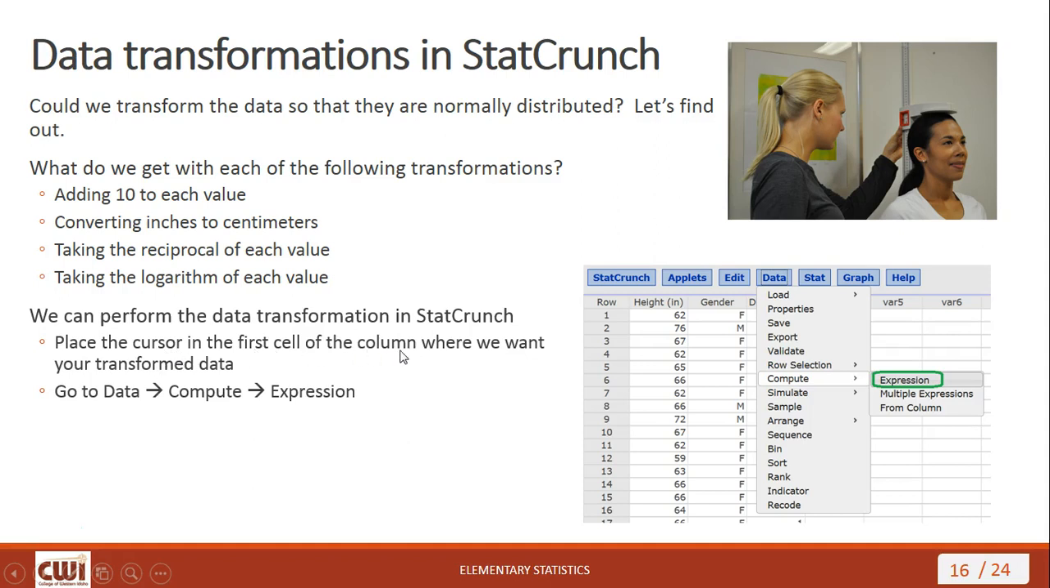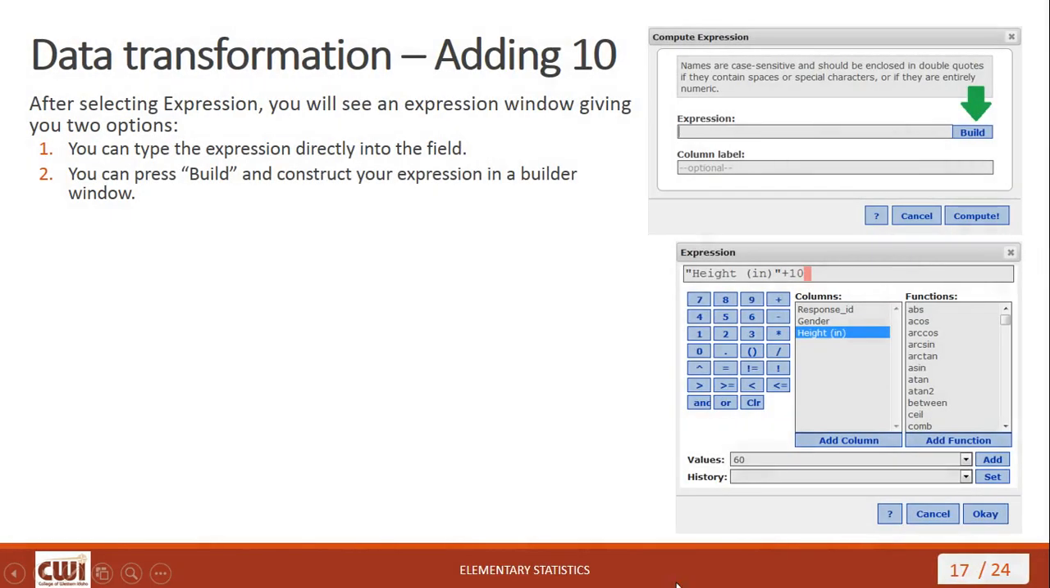The way that we actually perform data transformations in StatCrunch is to first place your cursor in the first cell of the column where you want your transformed data to appear. Typically, I just pick the next free column over. Then you want to go up to Data, come down to Compute, and then hit Expression. When you do that, you're going to get a nice little options window. It's going to pop up and look something like this.